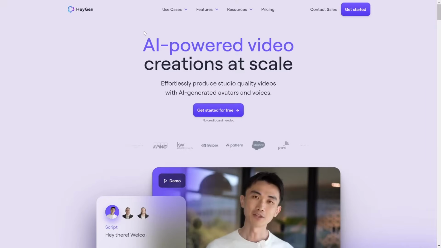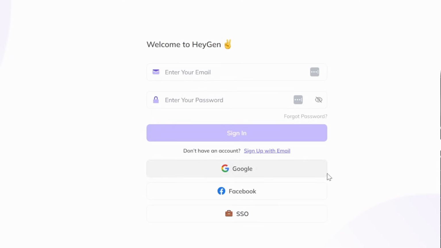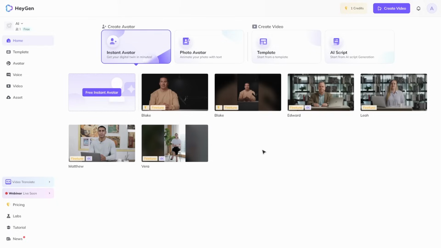First, I want to show you how to access Heygen. So you can see here, AI-powered video creations at scale, effortlessly produce studio quality videos with AI-generated avatars and voices. So just click on get started for free. Now we can sign in with Google, Facebook, or SSO. I'm going to select Google, and now we're on the inside.